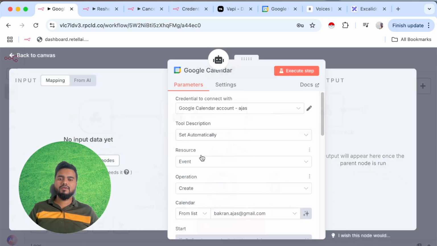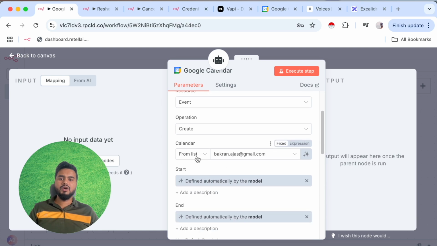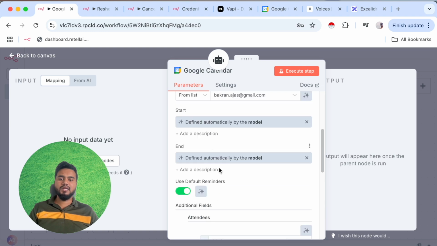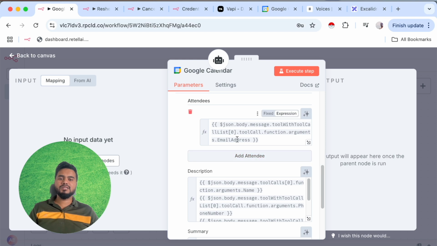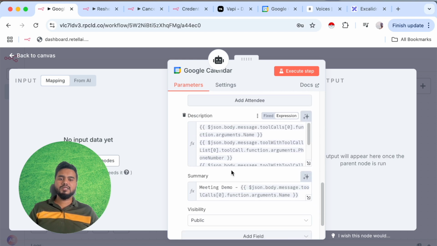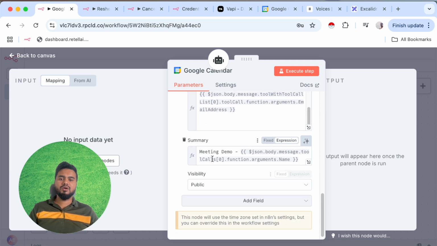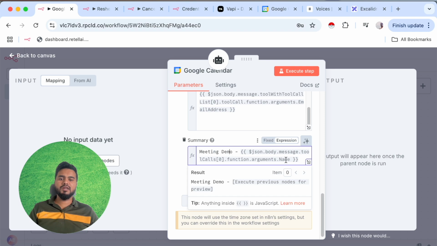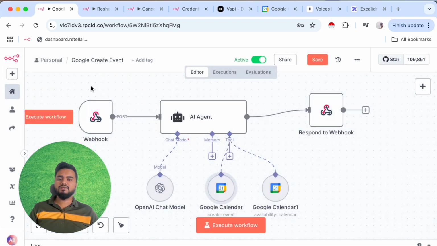For create event, you have a couple of things such as resource event, operation is create, from list, basically from which email, start date, end date, few more things here such as attendees, that is the email address which will be put over here. Description is everything such as name, phone number, and email address. Call summary, I'm just adding the meeting demo and the name, right? That would be for the create event, and the visibility is public, that is for the create.